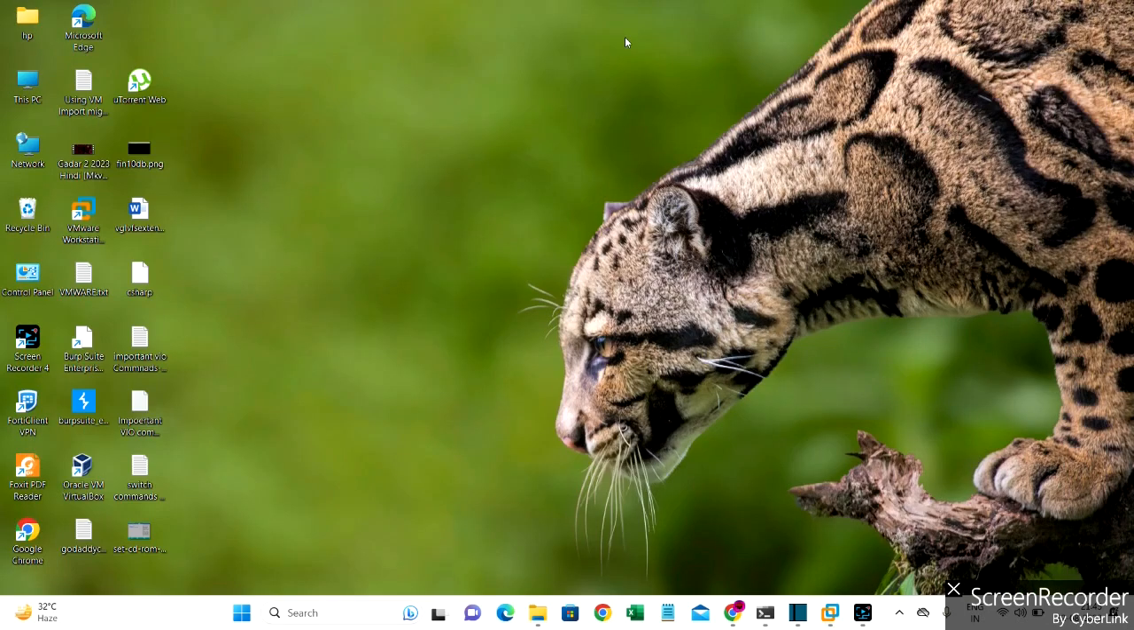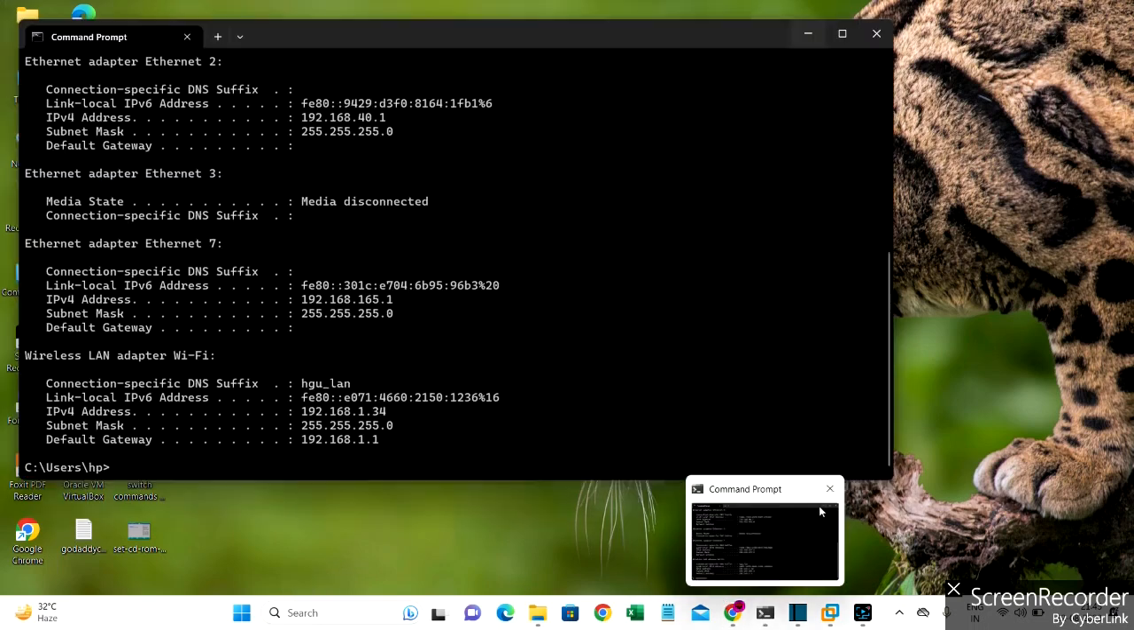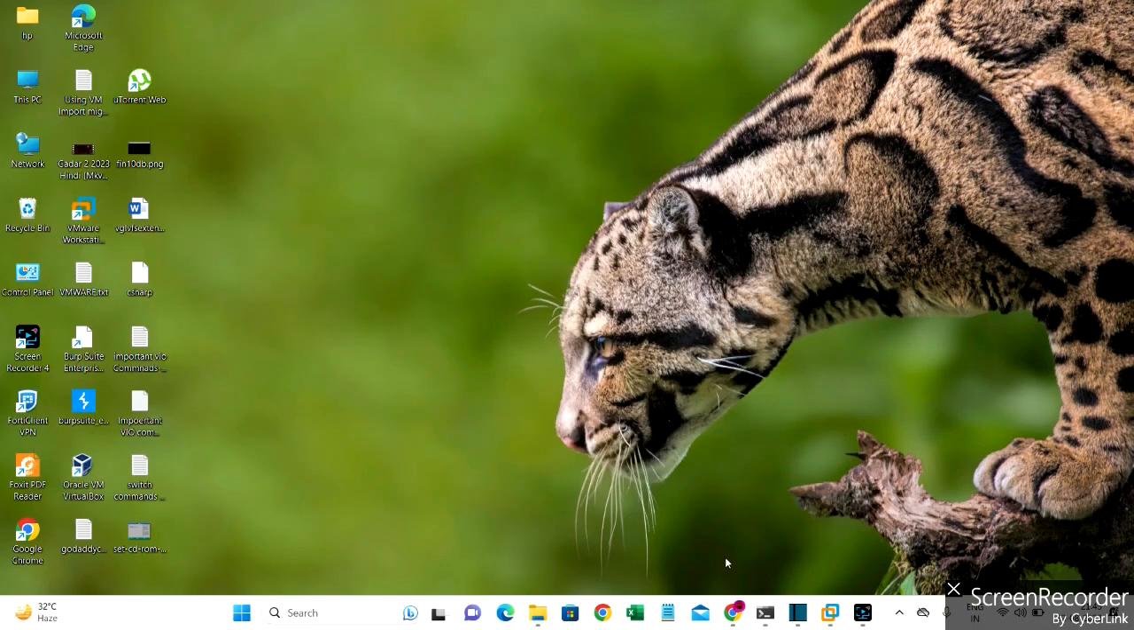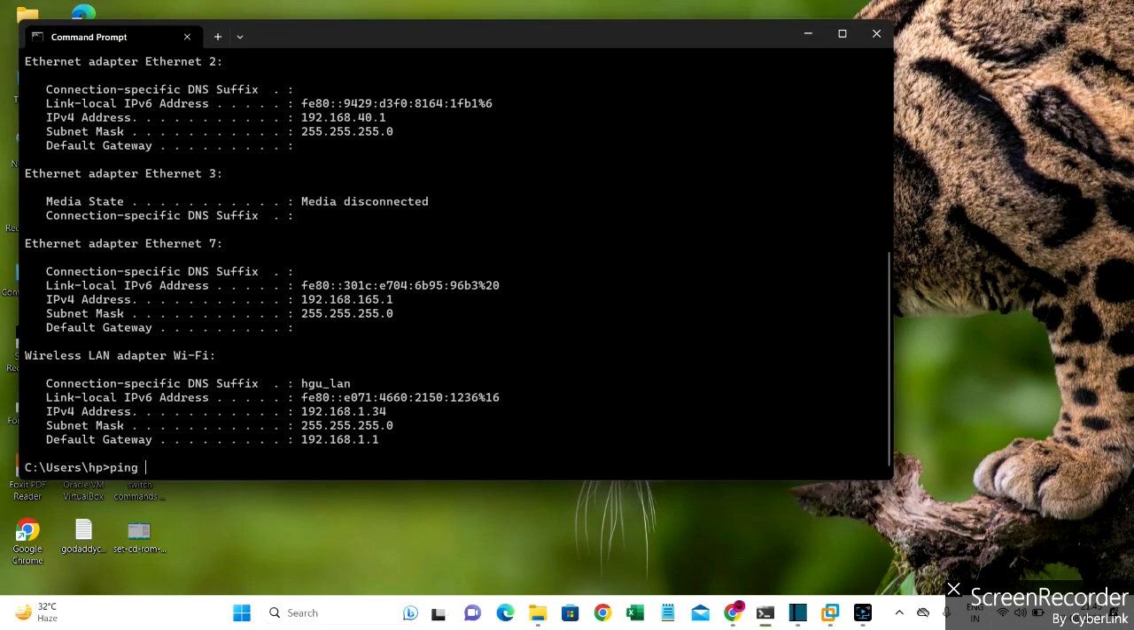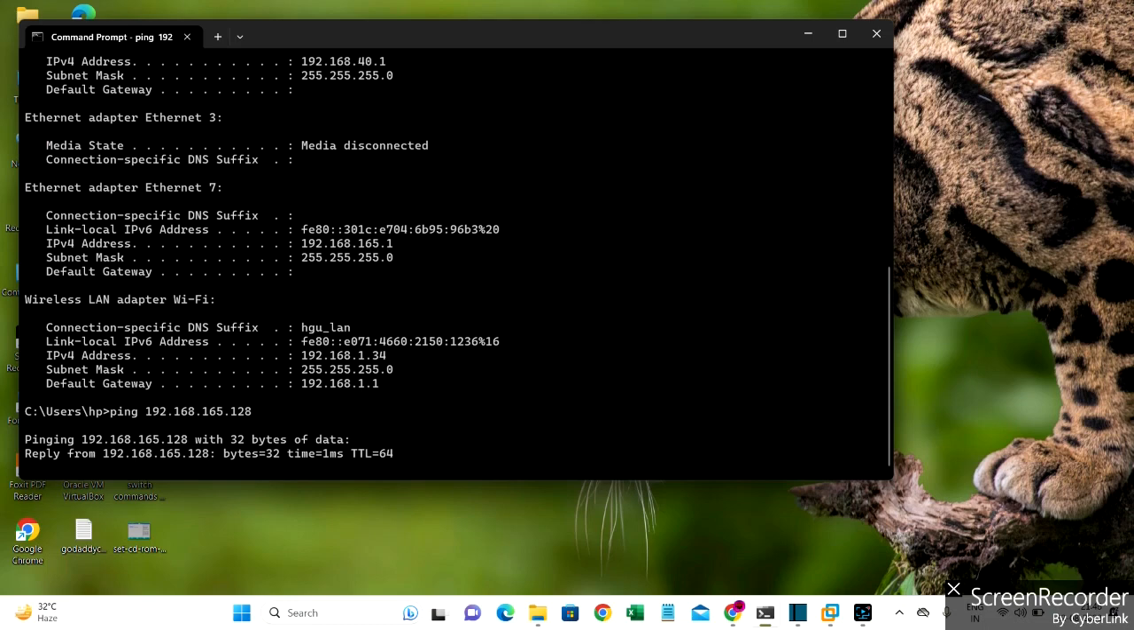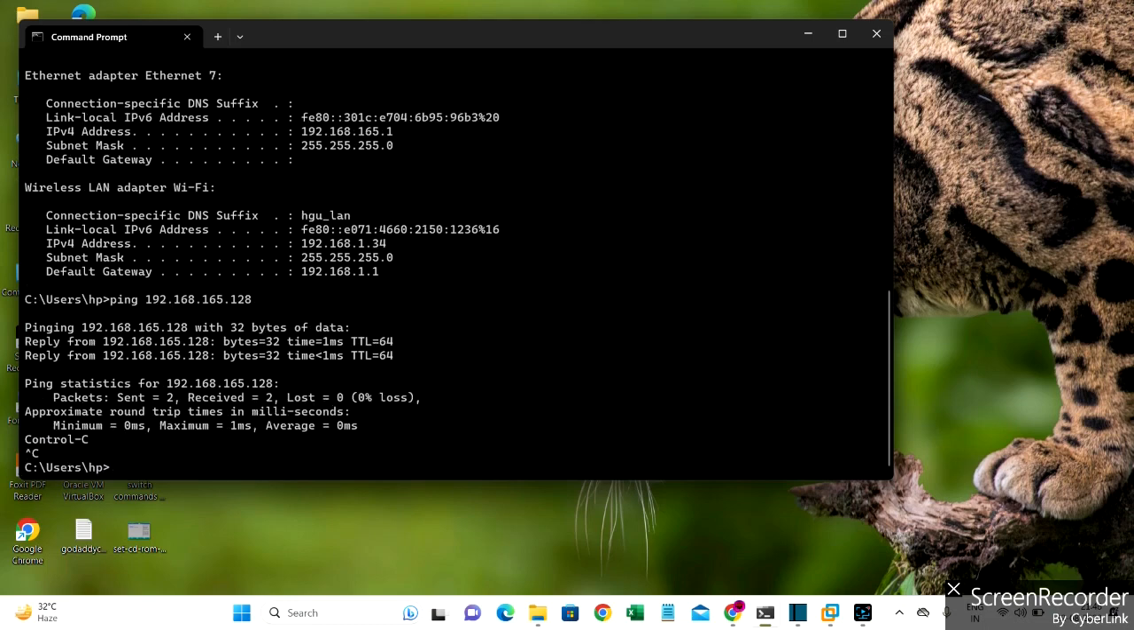So this is my Windows server. First thing first, we have to check the network connectivity. For that, open your command prompt and type in your SMB server address so that you can check the network connectivity. I'm checking the network connectivity now. Network connectivity is good.